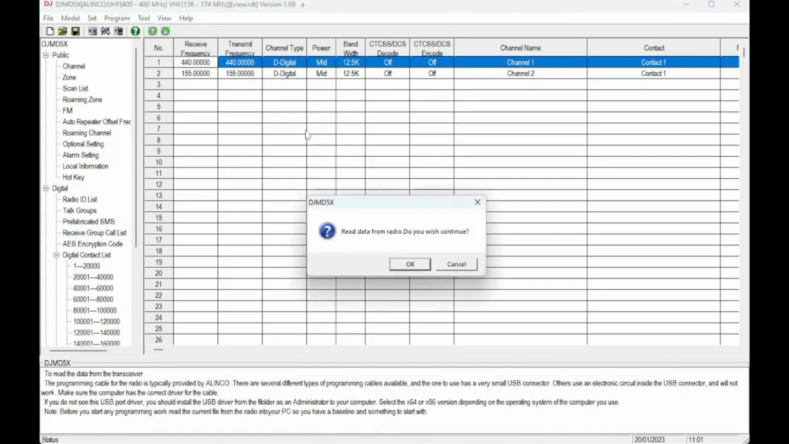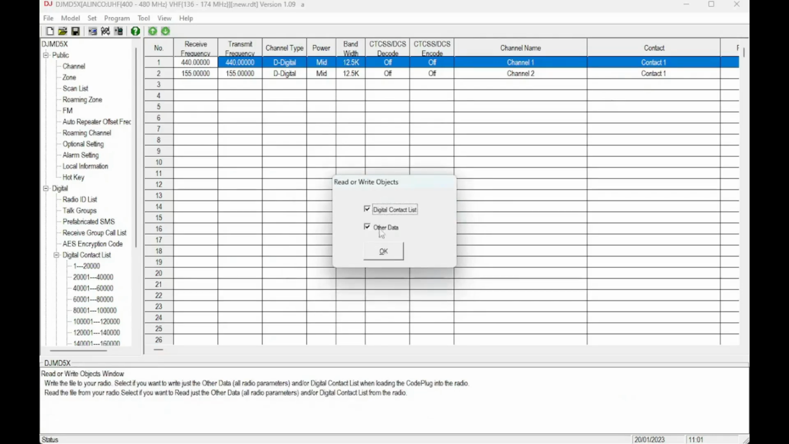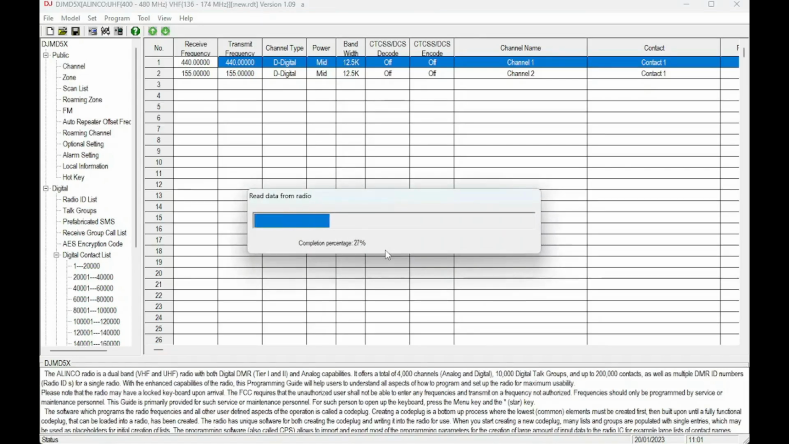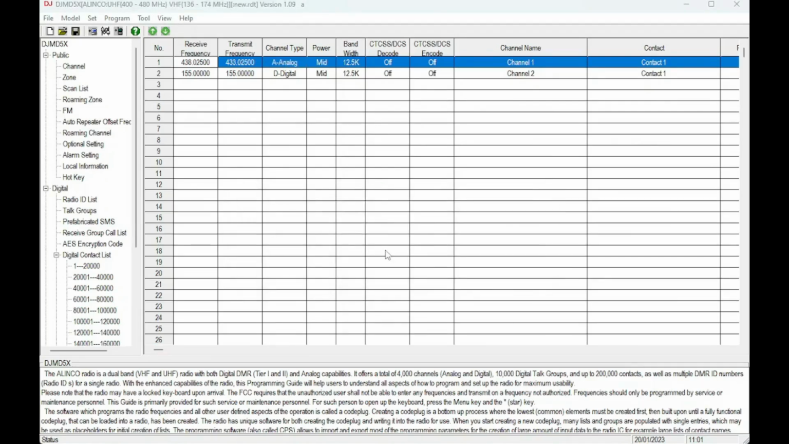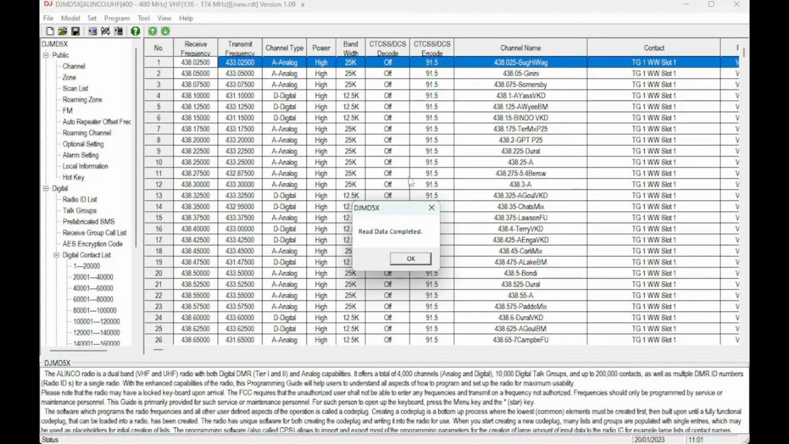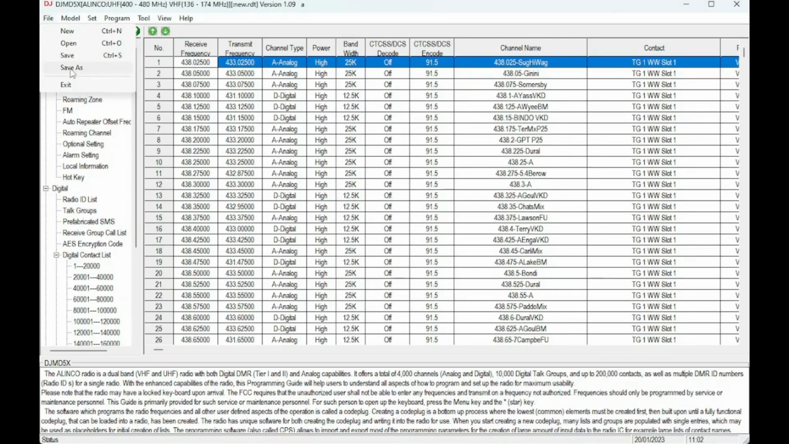Program, read from the radio. Do you wish to continue? We'll do both, and away we go. Okay, and it will always come up with some kind of confirmation. Read data completed. So we'll just go File, Save As.